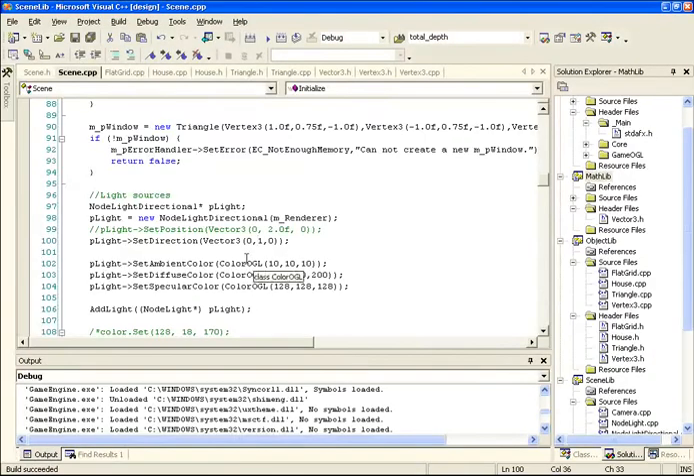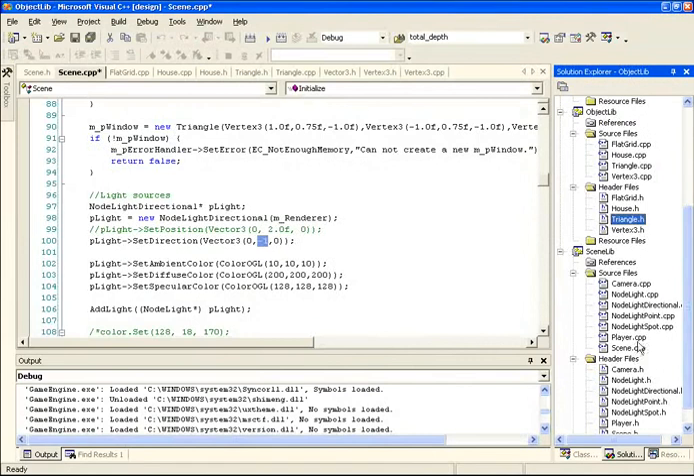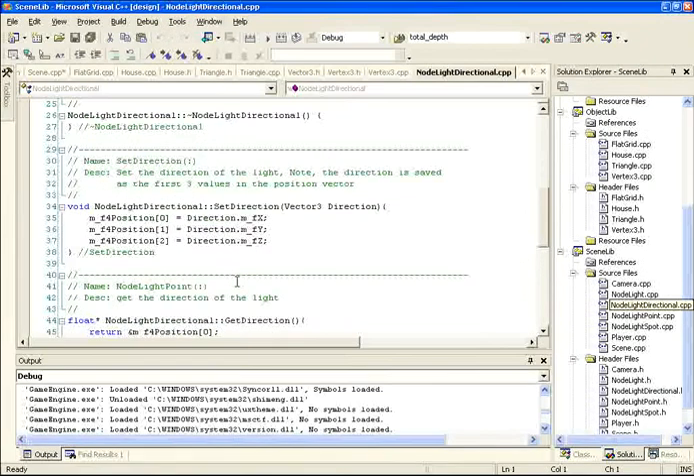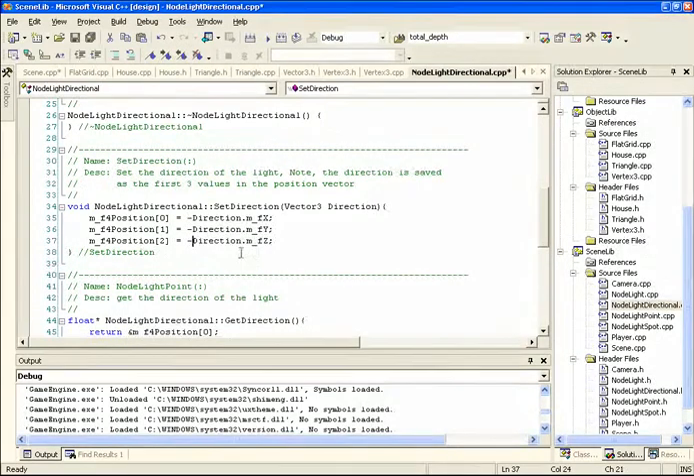To make a little more sense to us, I think it would make more sense to do this. If we want the directional light source to point straight down, we would say -1, and then in our light class we can update it to actually use the negative value that we pass in. This would be under the directional light source, SetDirection. Whatever value is passed in here, we're going to take the negative of it and store it in our member variable.